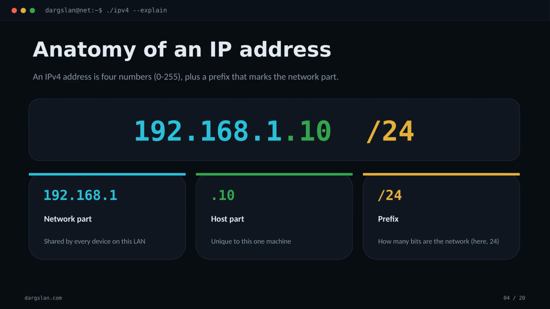Let's zoom in on that first idea, the IP address itself. Take 192.168.1.10/24 as our example. The first 3 numbers, 192.168.1, are the network part. Every device on this local network shares them. The last number, 10, is the host part, unique to this one machine. And that /24 on the end, it's the prefix, telling you that the first 24 bits belong to the network. Same neighborhood, different house numbers.